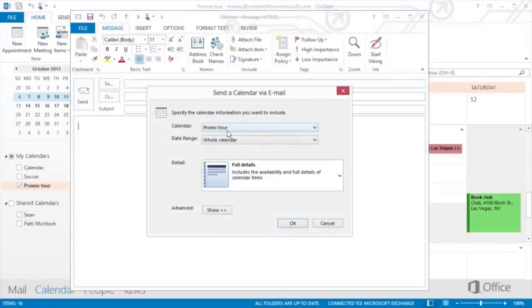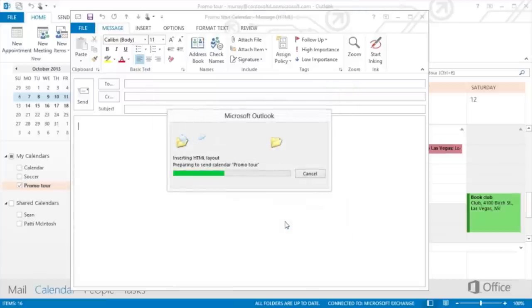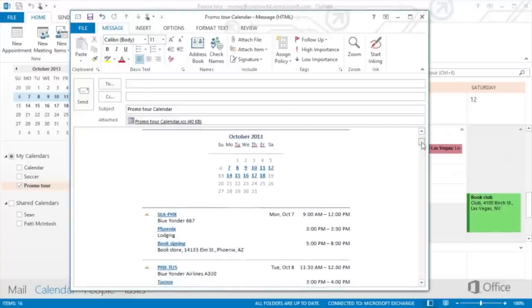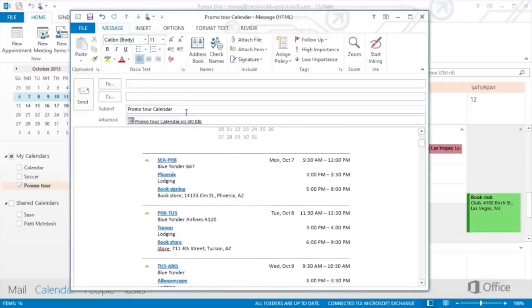Specify the calendar to email and choose how much detail you want the recipients to see. And click OK. And the calendar is added to an email. Add your recipients and click Send.